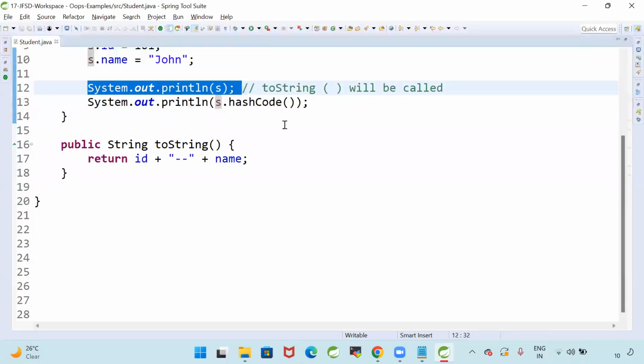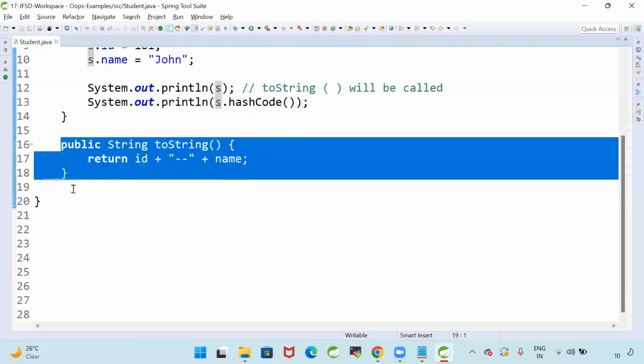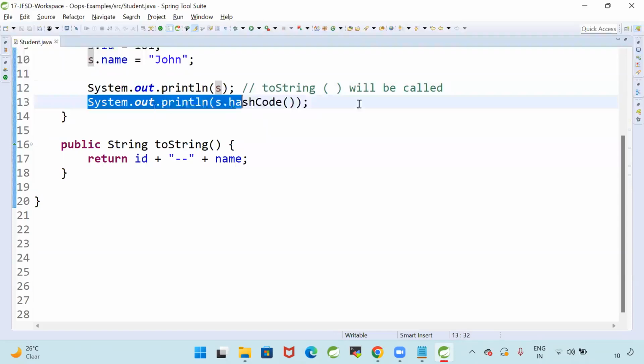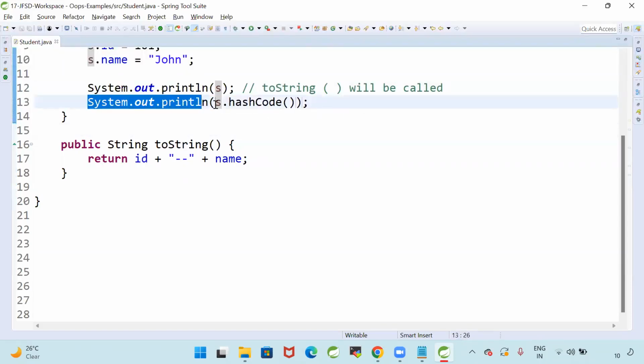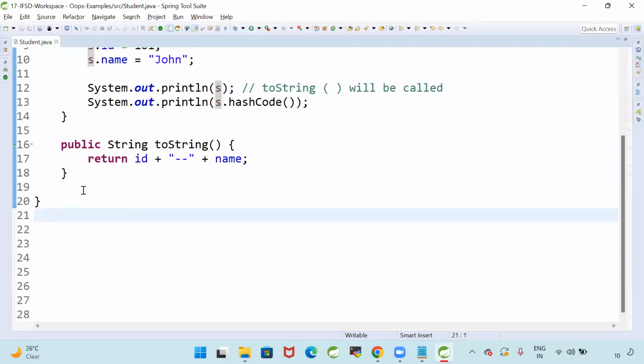System.out.println of s. Internally it will call toString. I am already overriding, so our class toString will be executed. What am I doing here? System.out.println s.hashCode. Is hashCode available in our class? Hash code is not available in our class.